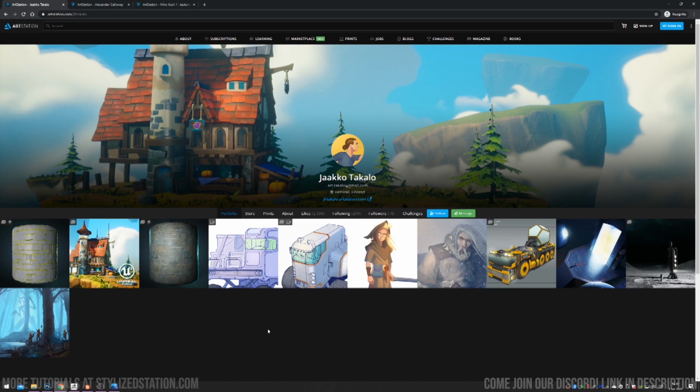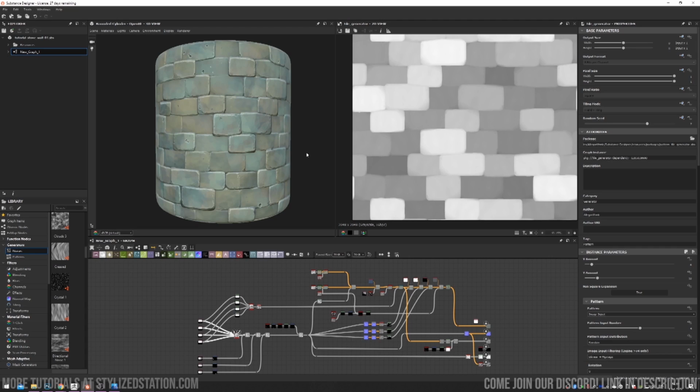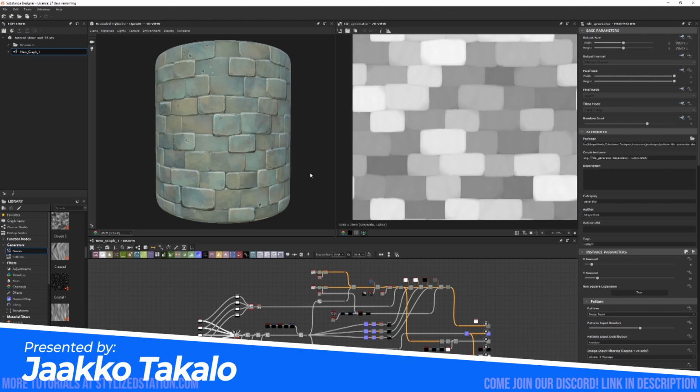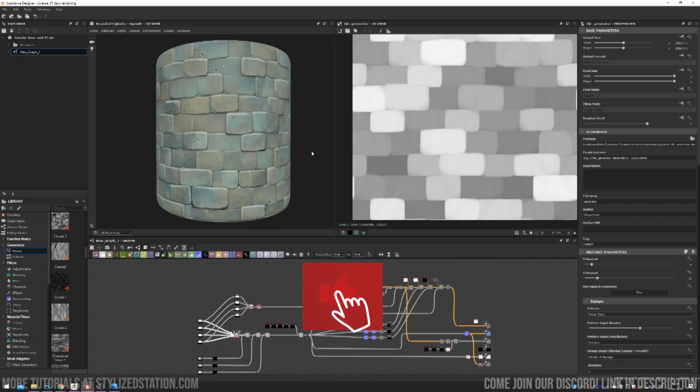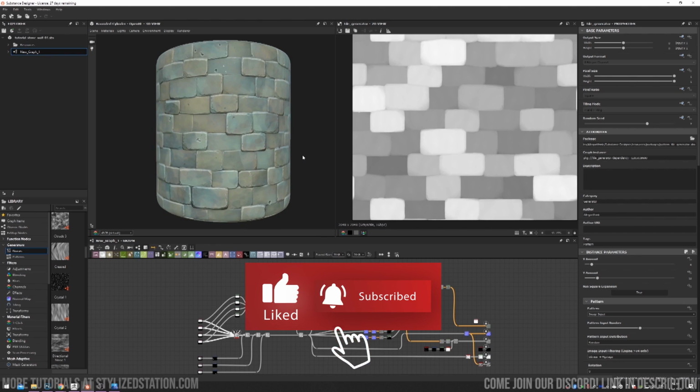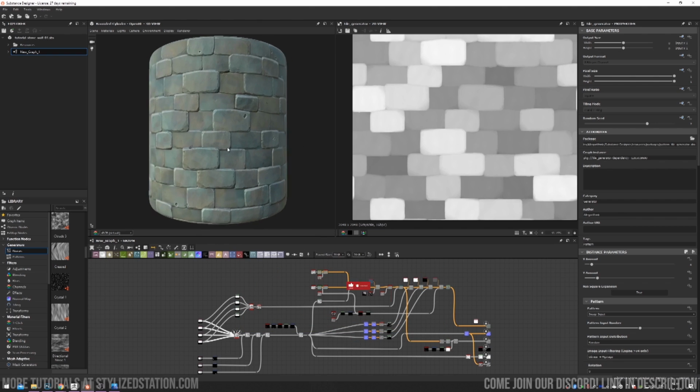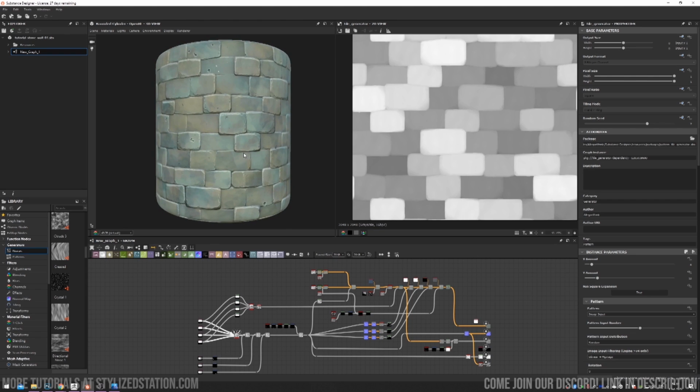Hello everyone, my name is Jaakko Takalo, and I'm a game artist from Finland. In this video, I'm going to briefly discuss my methods of creating this stylized brick wall material. I made this in Substance Designer, but I also used some ZBrush. Yes, the whole thing started with me wanting to try out a new technique in creating a stylized material.